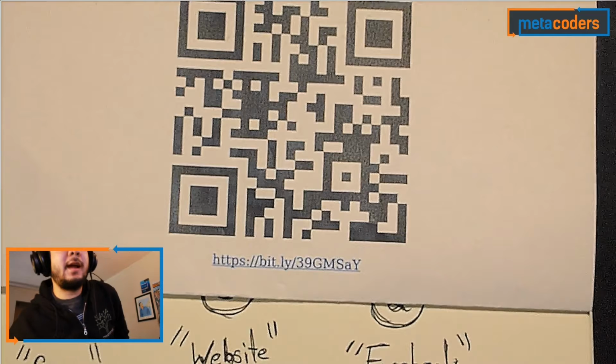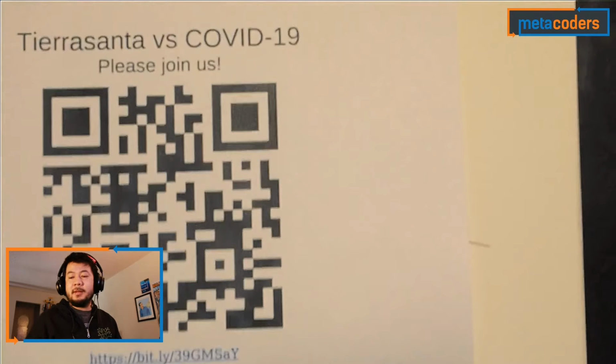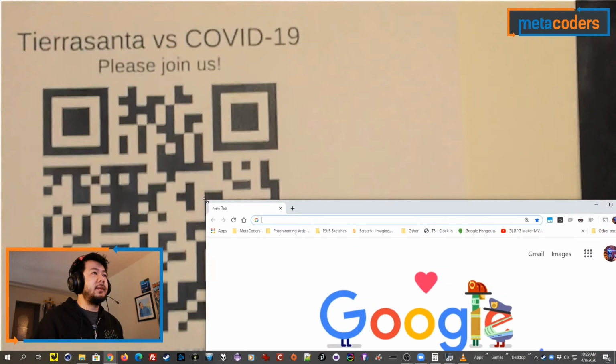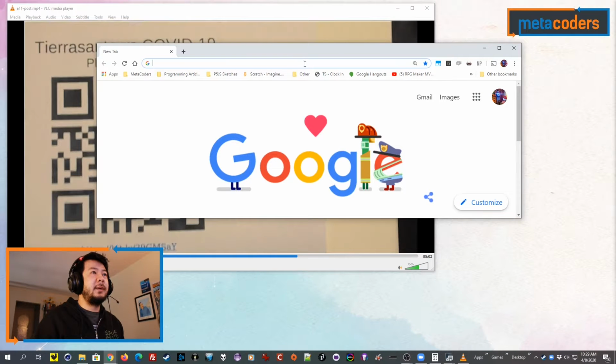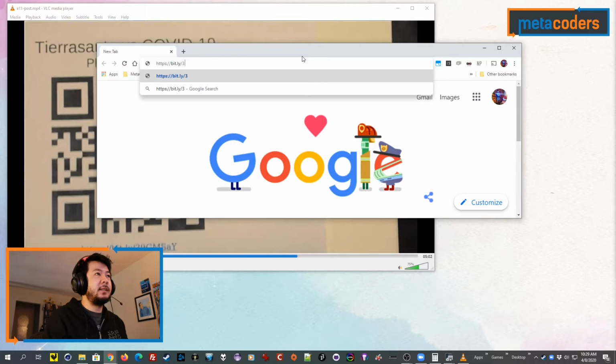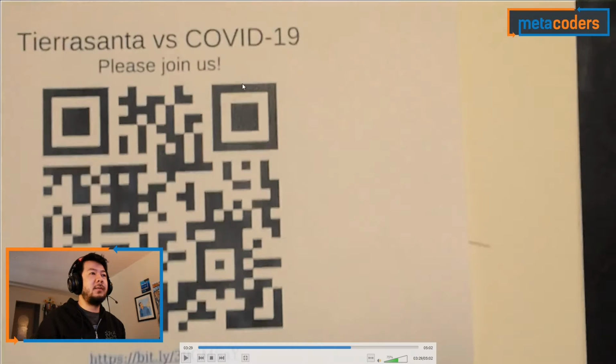We're going to stop here and do a little activity. I'm going to actually scan this code, and I'll also open it up in a browser. Part of this is cut off, so I'm going to rewind just slightly. So let's go ahead and open it up in a browser first. So there's my browser window. Make it smaller. So we have https://bit.ly/39gmsay. There's our page, and let's go ahead and try the QR.